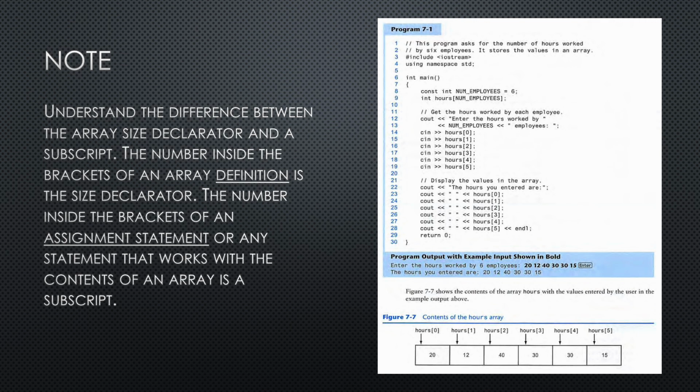You do need to make sure that you understand the difference between the array size declarator and a subscript. The number inside the brackets of an array definition is the size declarator. The number inside the brackets of an assignment statement, or any statement that works with the contents of an array, is a subscript.